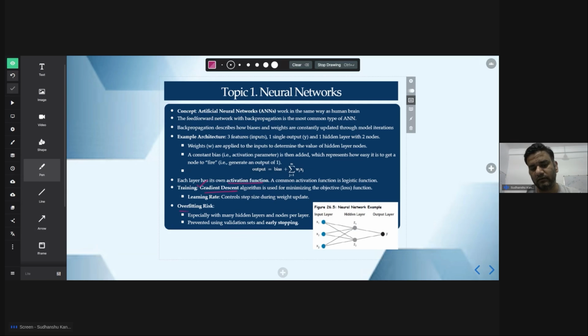When I talk about overfitting, more hidden layers plus more nodes equals higher chances of overfitting. Overfitting means you're memorizing instead of generalizing, which we discussed earlier also. So what are the solutions to avoid the overfitting risk? Always try to use validation sets. Always try to use early stopping. Early stopping means you stop your training once performance on the validation set stops improving.